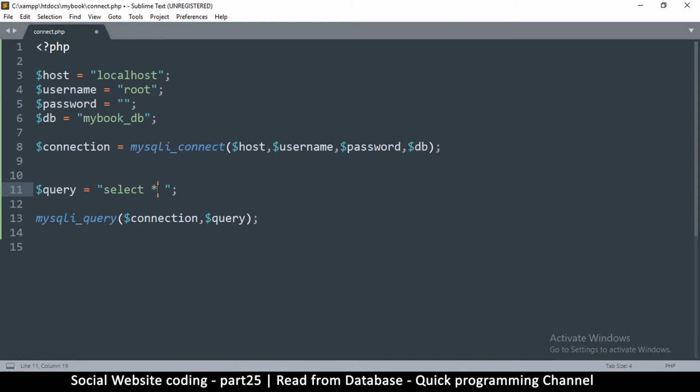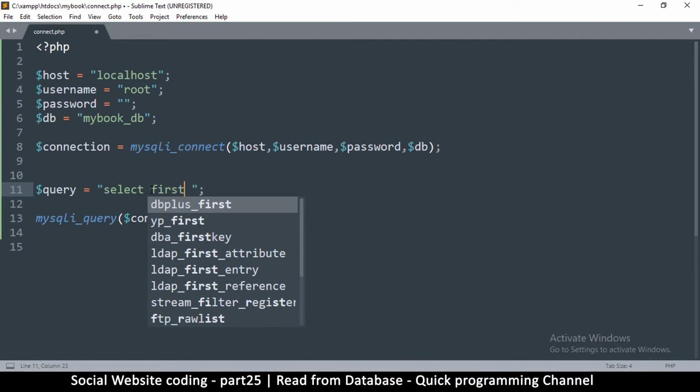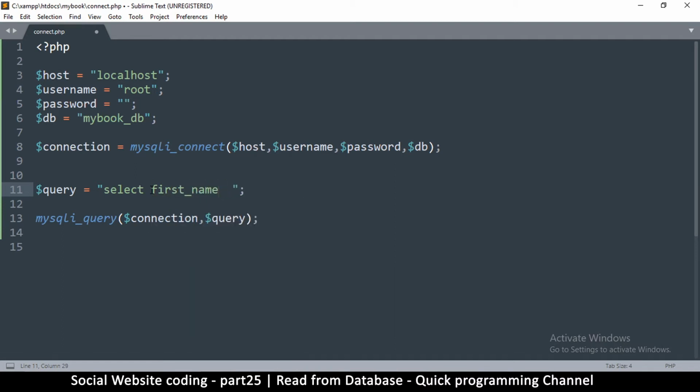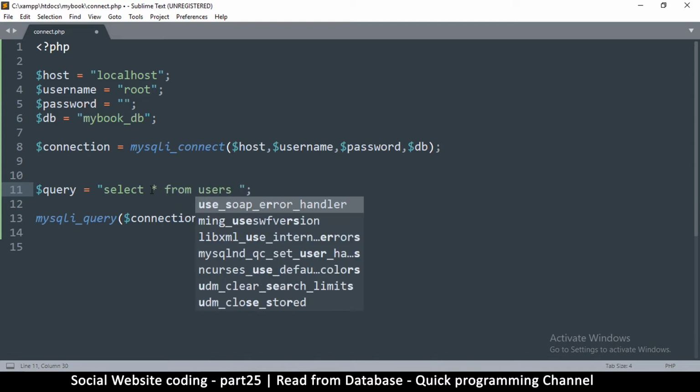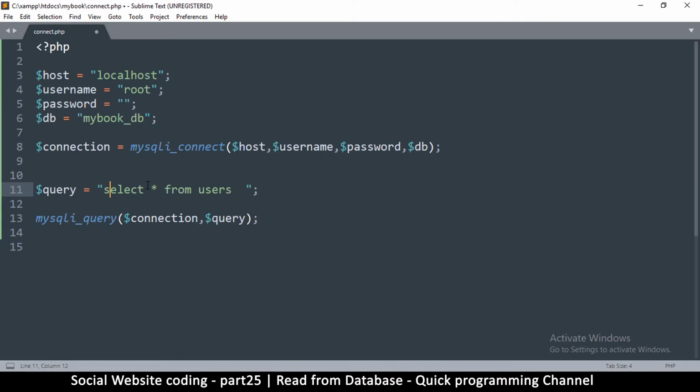Now if I just wanted to get the first name column, I'll just put first name here like that and say select first name. But I want all of them, so I'll put star. From users. Users is the table name, so that's why we're putting it there. So select all from users. That's it. This is all we need to put. Just that is enough to read all records.